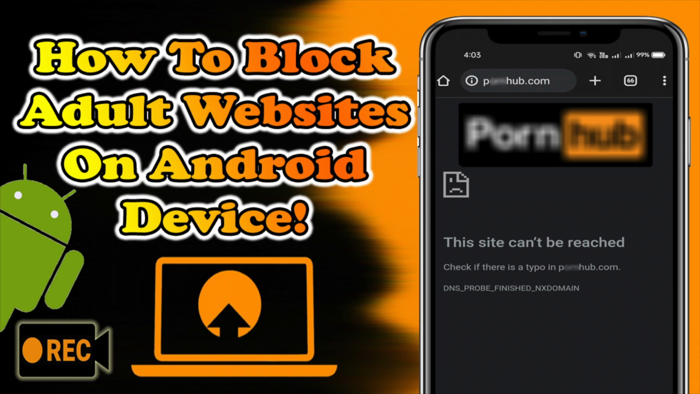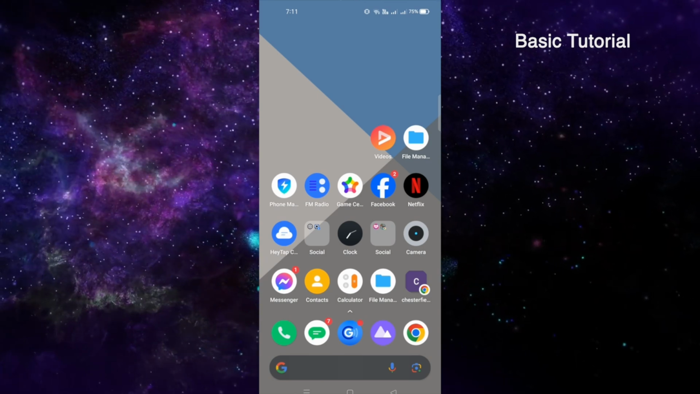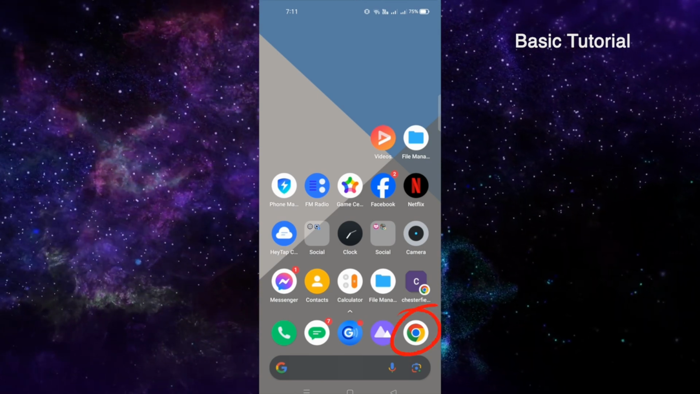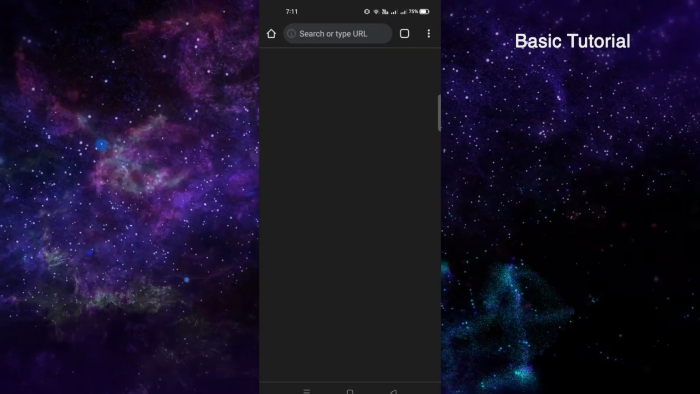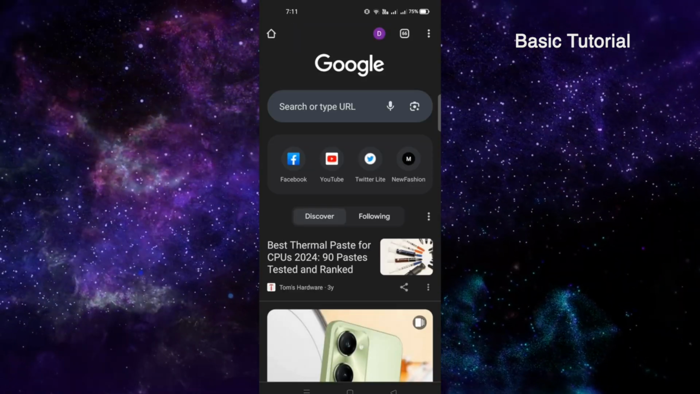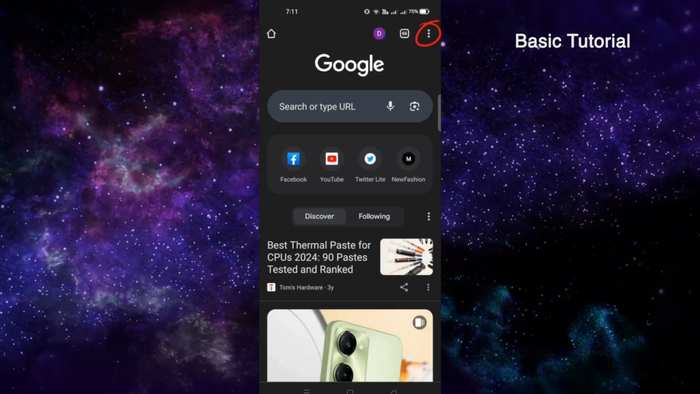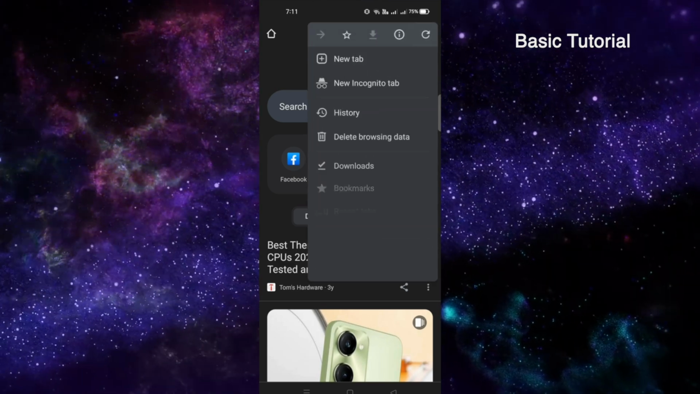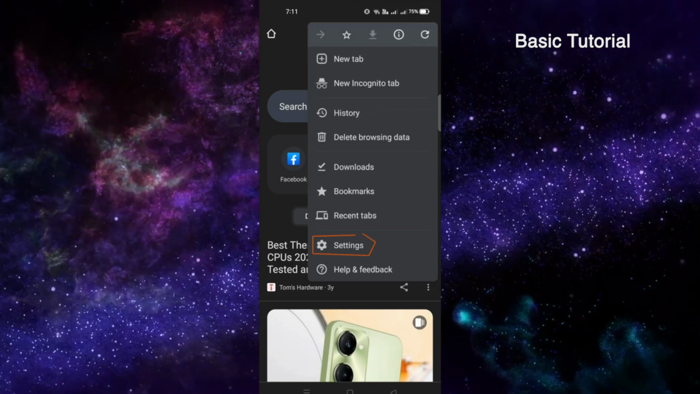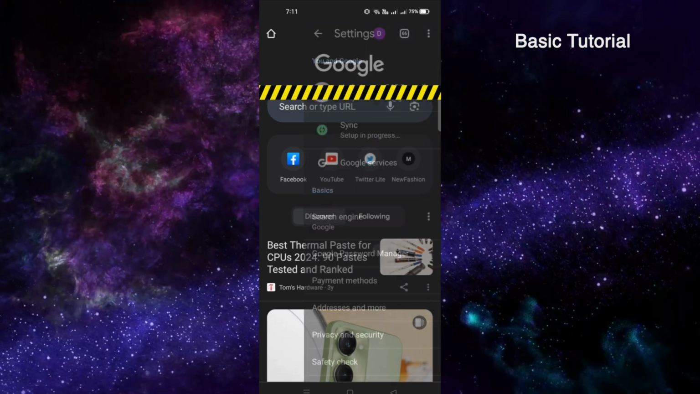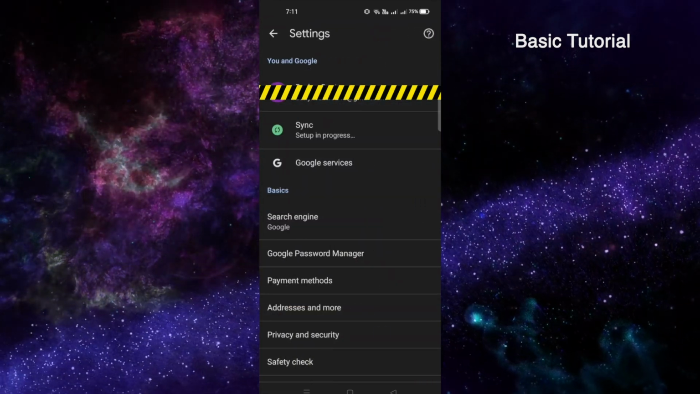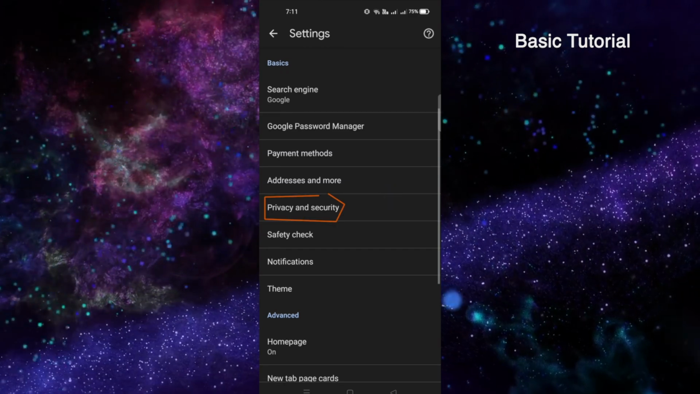And in this video, I will teach you how to block any adult websites on your Android device. So first thing you have to do is open your Chrome browser. Click this three-dotted line located on the upper right side of your screen. Then click Settings. Scroll down and click Privacy and Security.